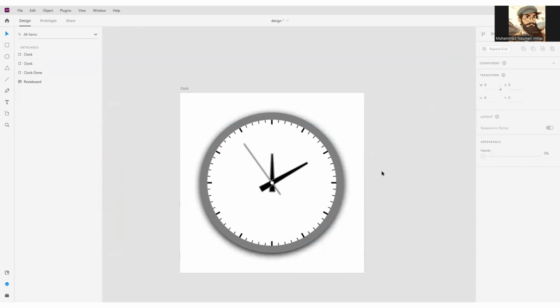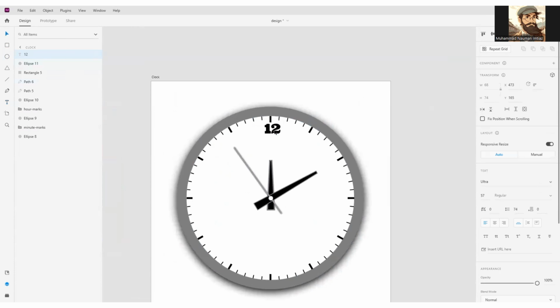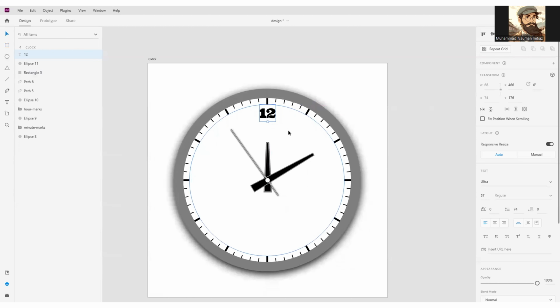Now we have to also add the numbers. We will use a text box, and this is a very nice font I found. So this works with the clock and it gives it kind of a classical feel. So we will just copy and paste this same font styling and type our numbers. So here, you just have to align them properly. That's it. Nothing you can see.